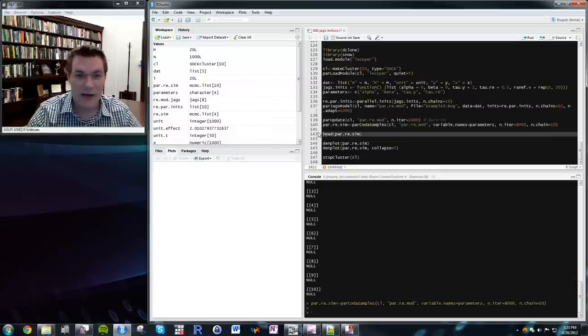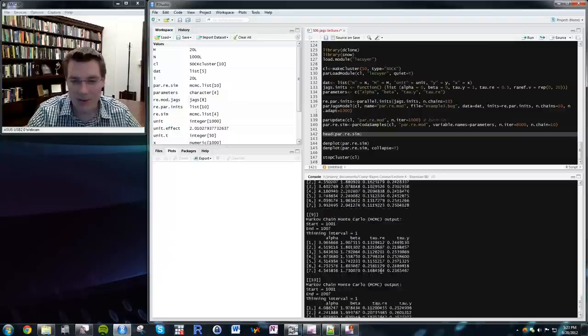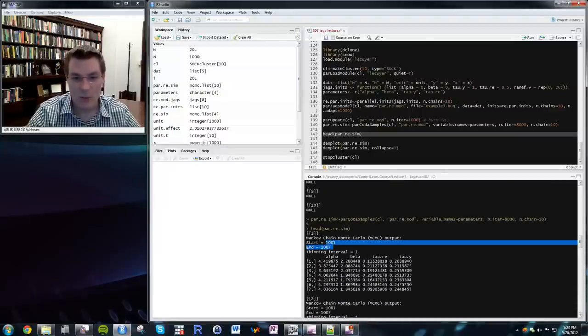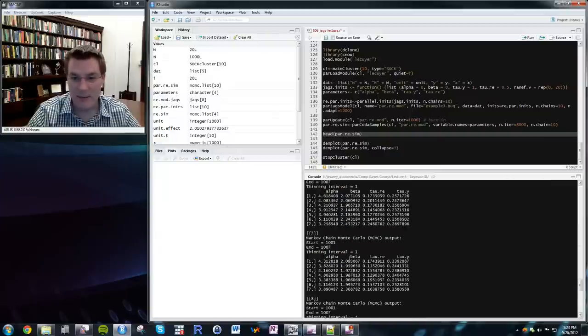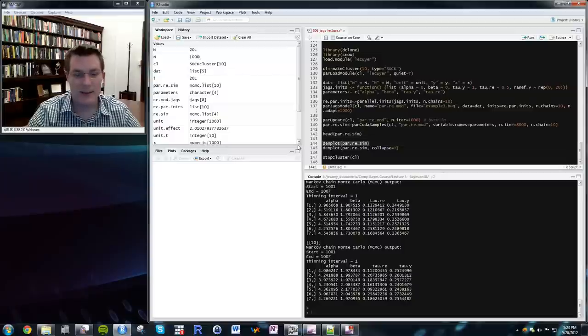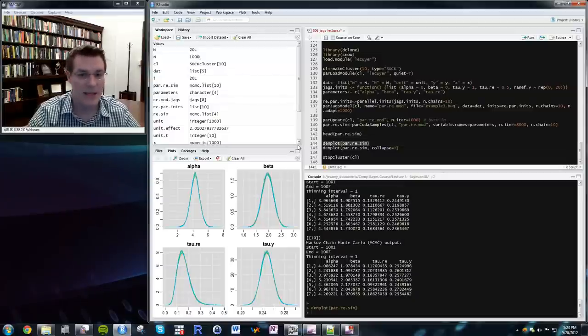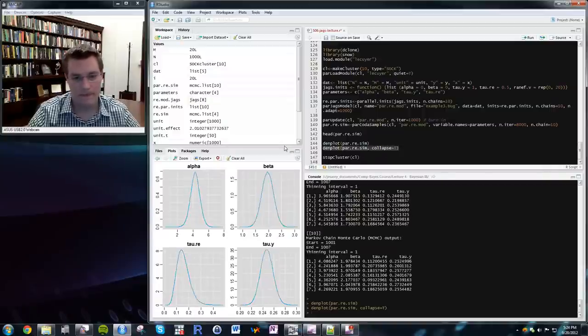So if you look at what I've got out of this, here's my head of par.re.sim. I've got 10 chains starting at 1,001 because I burned in 1,000 samples, and I've got my 4 variables. And if I do a density plot on these, yeah, look at that. It looks the same. All of them pretty much look the same. I've got 10 different chains. They're all pretty much overlapping. If I collapse them into one gigantic chain, yeah, looks pretty fine. Nothing crazy seems to be going on, at least. My tau y is at 0.25, my beta is at 2, my alpha is at 4, it's a little high. 3 is what it's supposed to be in truth. But nothing really that different from my initial JAGS model.